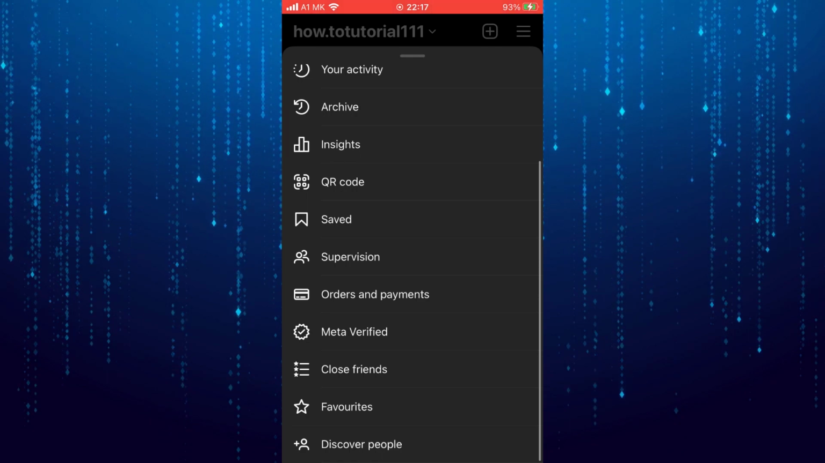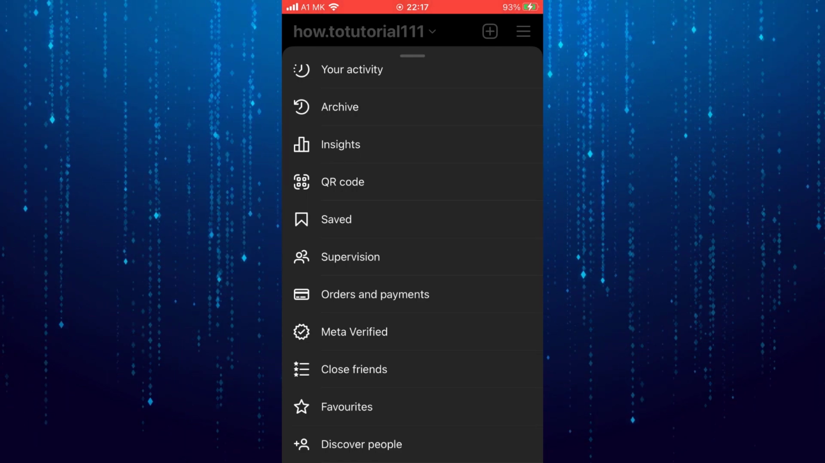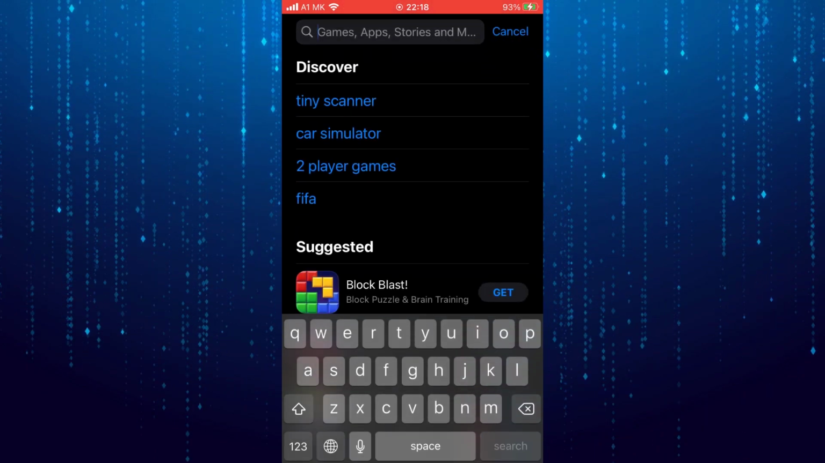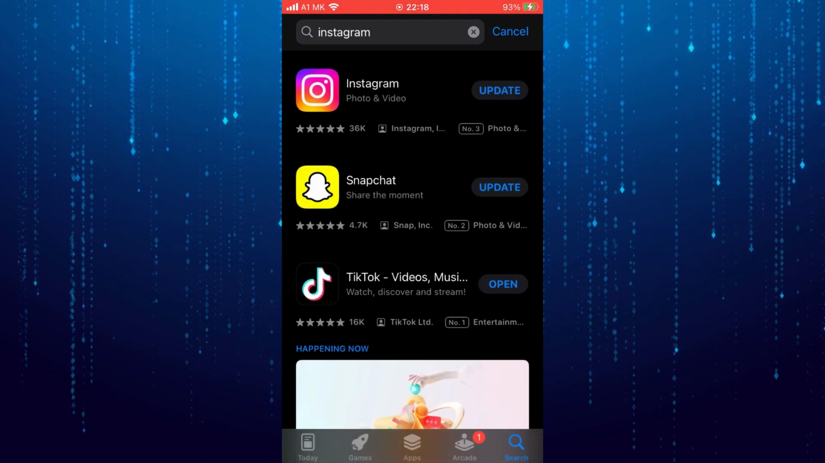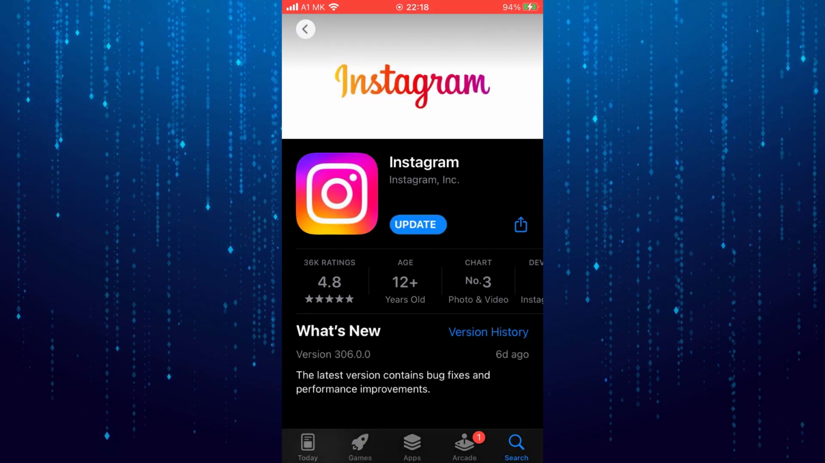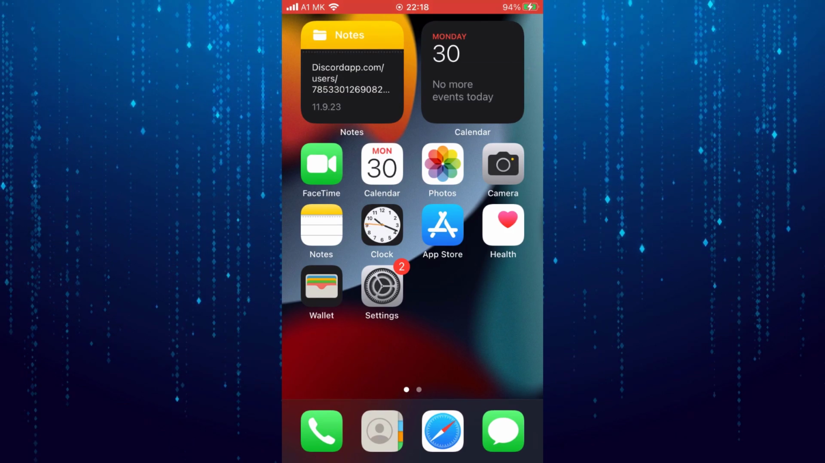If you don't see this button, then you first need to update your Instagram app from the App Store or Google Play Store. For me it says I need to update the app. After that you should see the meta verified option available.